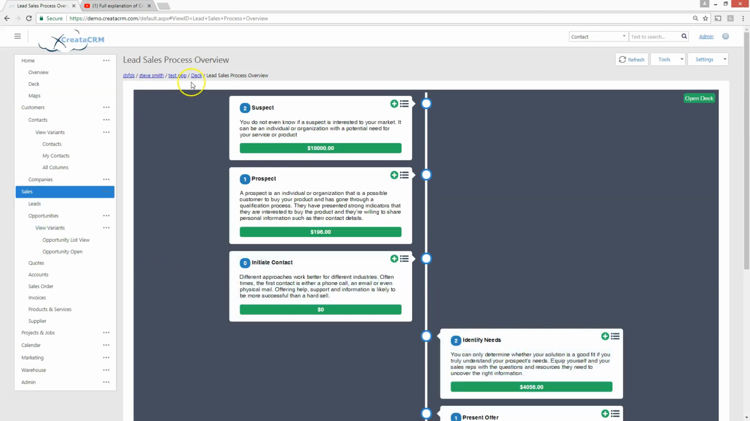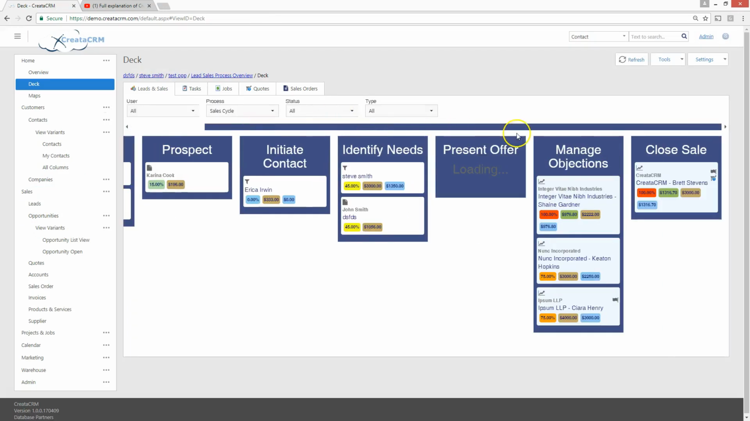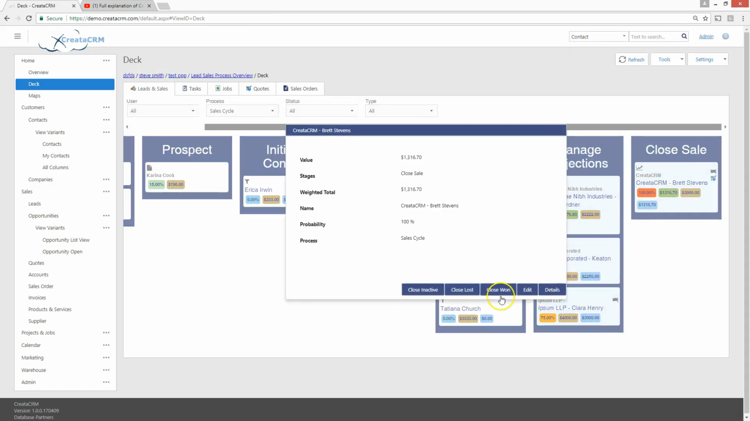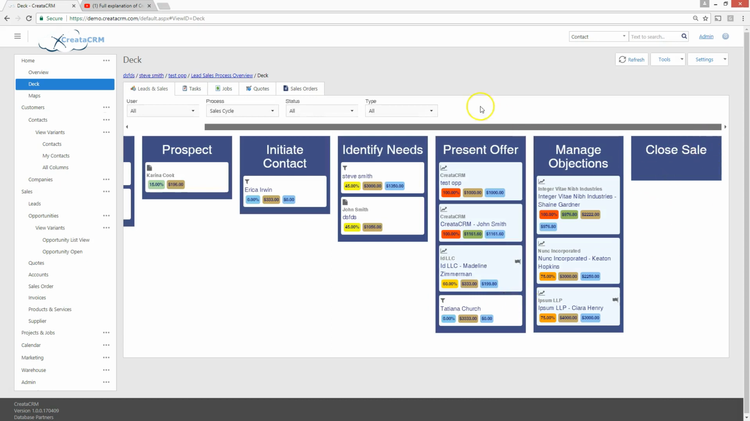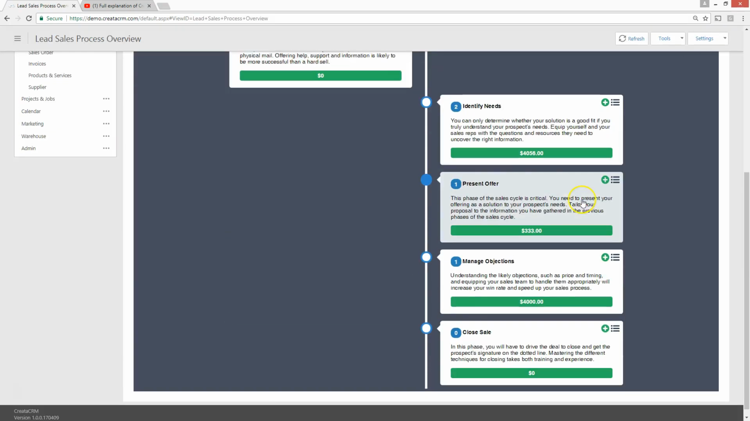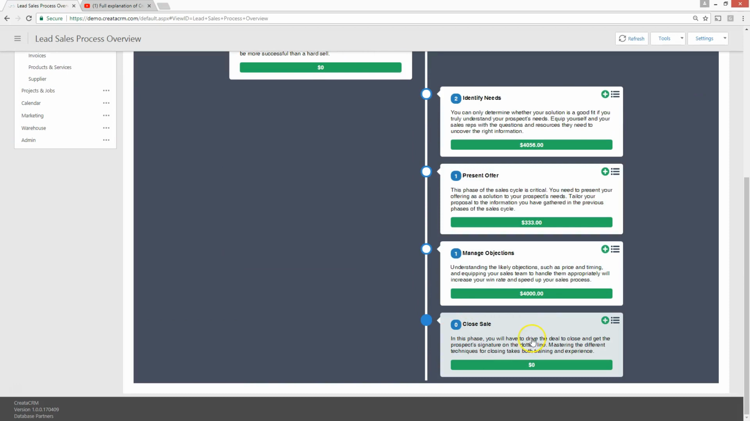I can actually go to the deck and just live in this section and say, well, I have won the sale, I can close it, and it takes it off the deck. So that means when you go to the overview page, it's now $0 and that is finished.